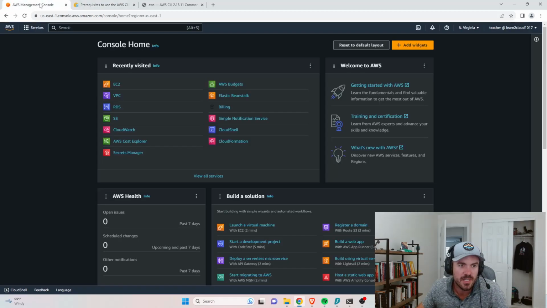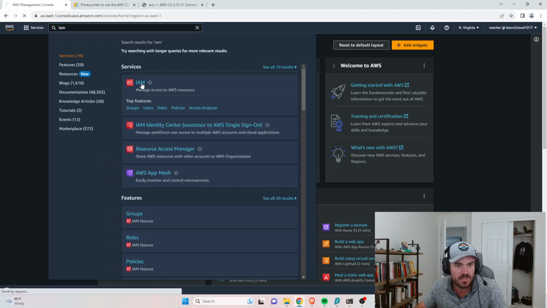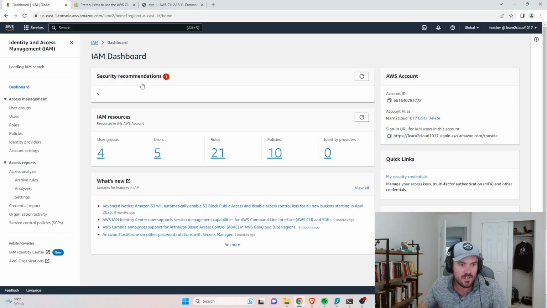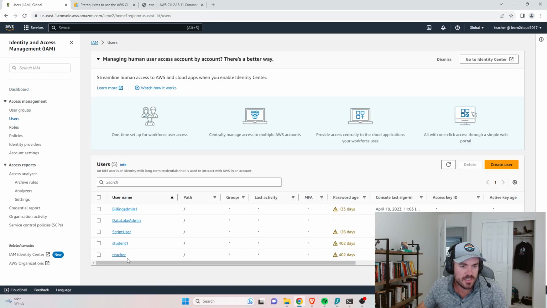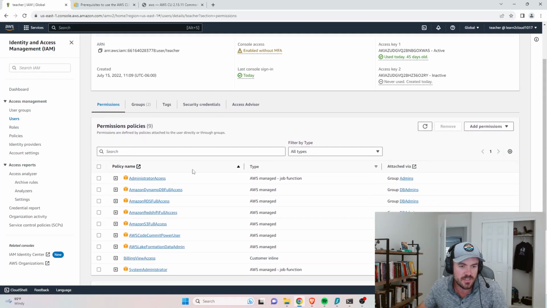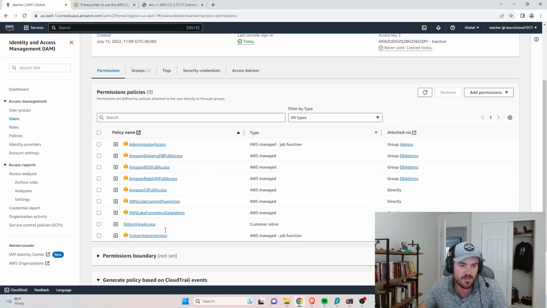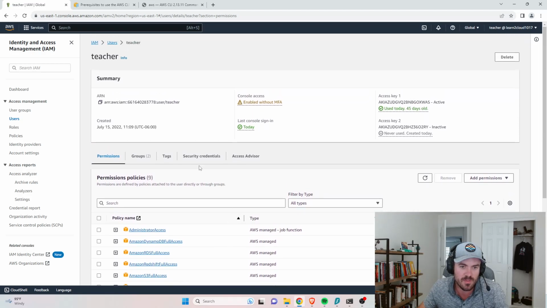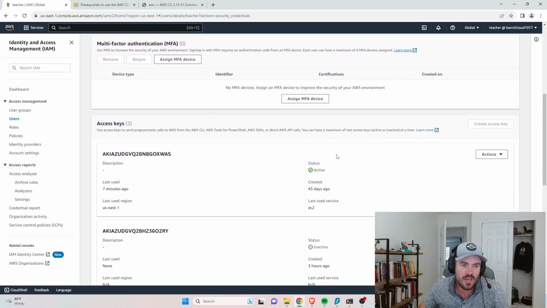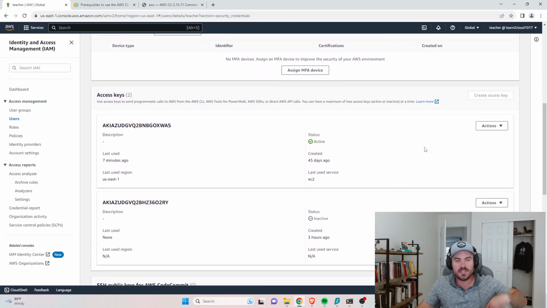All right, so if I come here actually and I go to IAM, I'll just give you an idea of what this looks like. So I'm going to actually be using this user right here, teacher, and you can see it has all sorts of permissions here. Administrator access is kind of the main one you need. I've added a few just testing here and there over the course of time. But if you come into here to security credentials, you're going to want to create an access key.